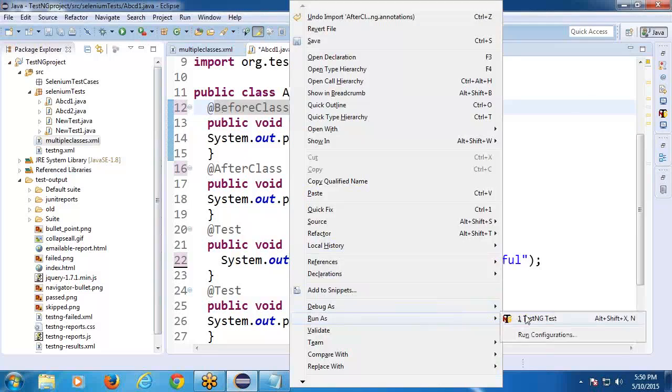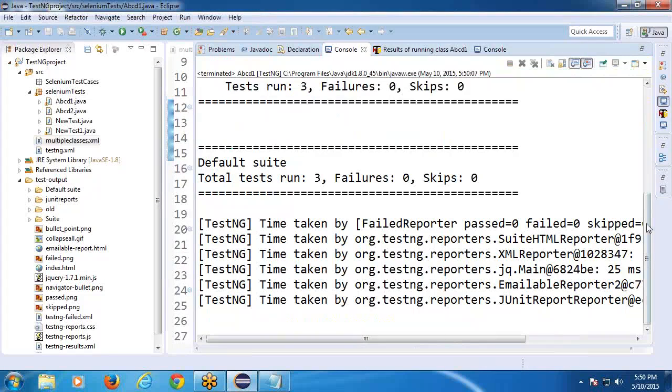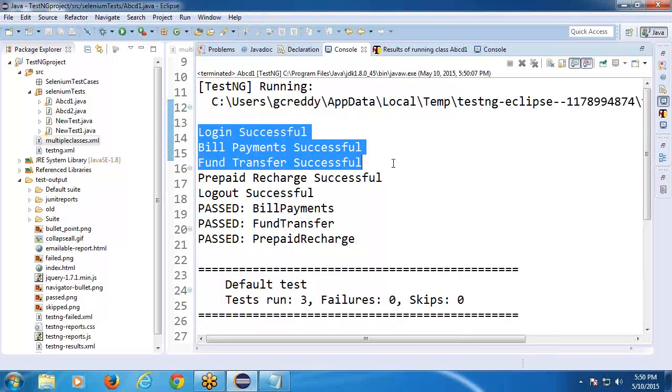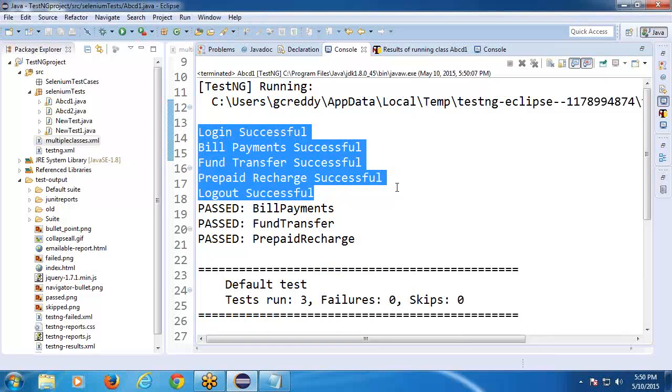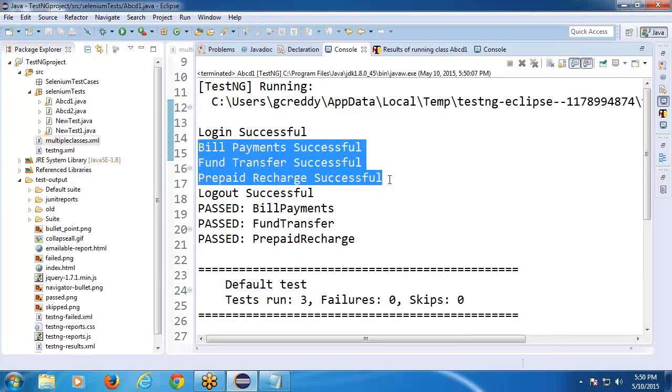Run as TestNG suite. Observe Aarti: login, bill payments, fund transfer, prepaid recharge, logout. Okay? Login once. Yeah, got it. Three tests, and for all three tests the same precondition. Next, logout.